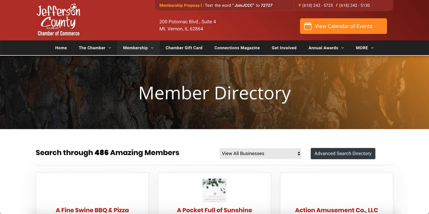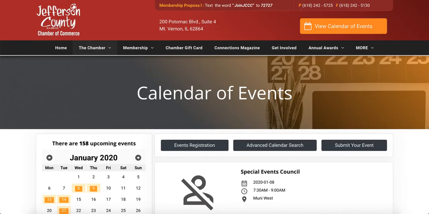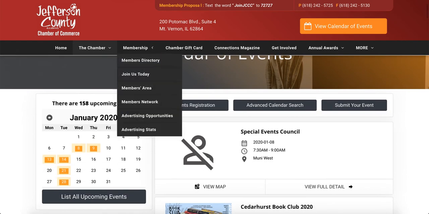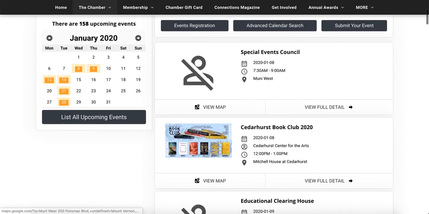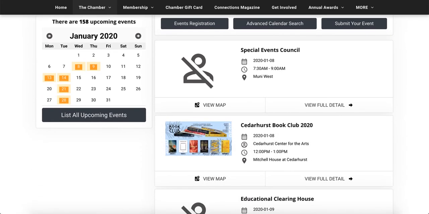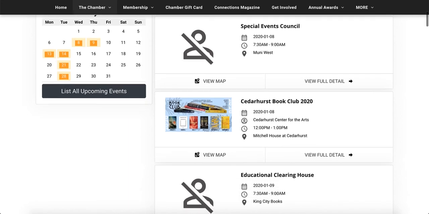Now, you'll also see there's a feature for a new calendar too. Again, I'm going to use the Jefferson County example because they have that. In the new calendar of events, again, a beautiful look, you can have an image, the event, the date, where it's located, and the time. The location's down here, and this is who's hosting it. You can click to view the map to get there, and you can click View Full Details.